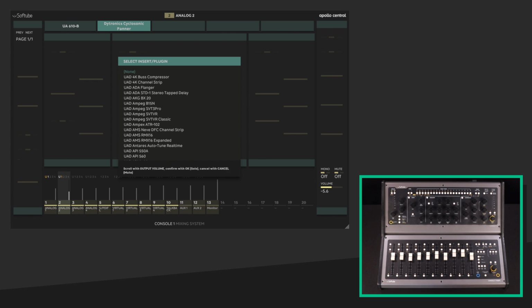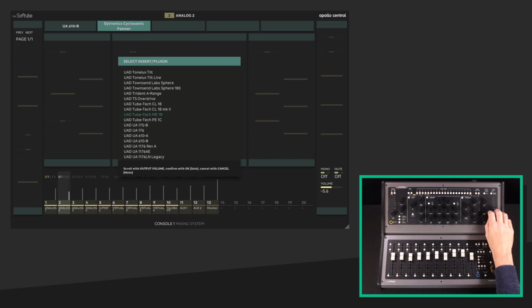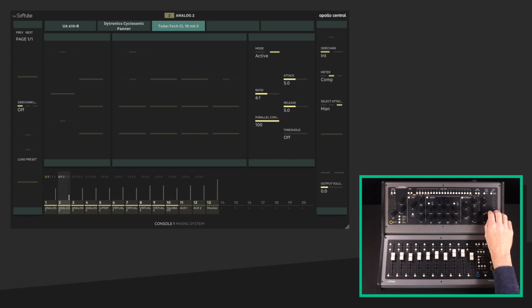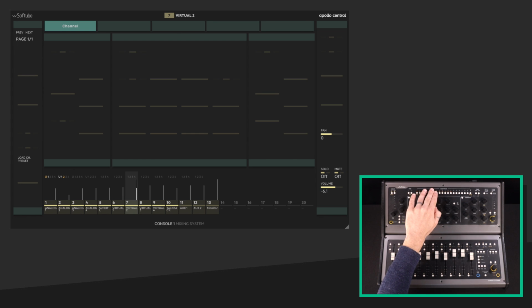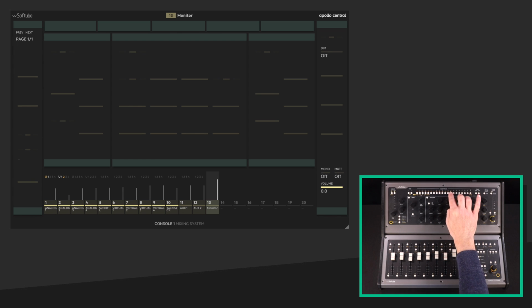So as a reminder, Shift plus 1 accesses the Unison slot, and you can load a plugin in Insert 1, 2, 3, or 4 by hitting Shift plus 2, 3, 4, or 5. And if we want to flip between the 3 plugins, just hit the Channel 2 switch multiple times. We also have the ability to access our virtual channels, talkback mic, and aux tracks to set up sends to reverbs and other effects. And you can even control the volume of your monitors using Apollo Central.